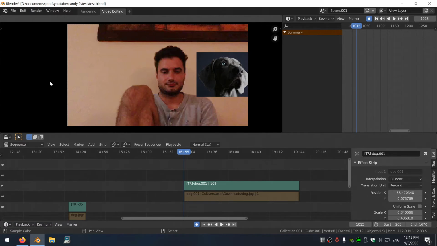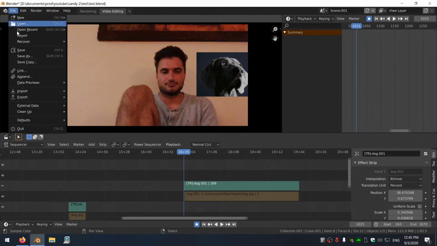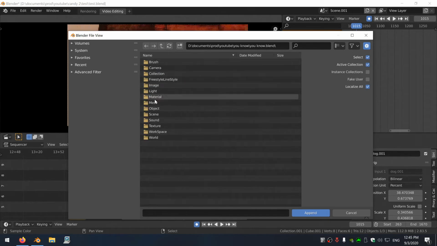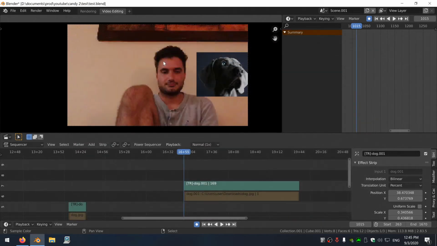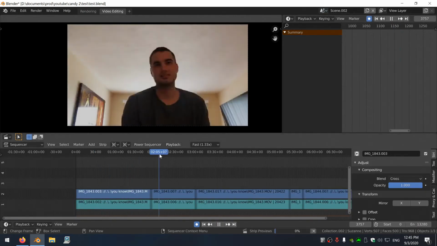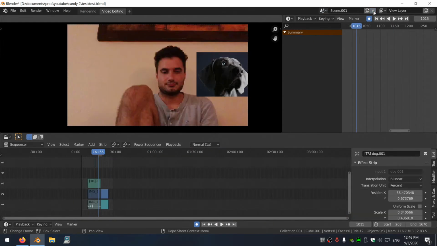And I can also append scenes from other files. So if I go to File, Append, let's say I want to append something from this file, I can double click the blend file, go to Scene, double click the scene, and you can see it got imported as Scene 2. You can see this whole thing got imported here. But I don't want it, so I'm going to delete that with that X button. I'm also going to delete this second scene.